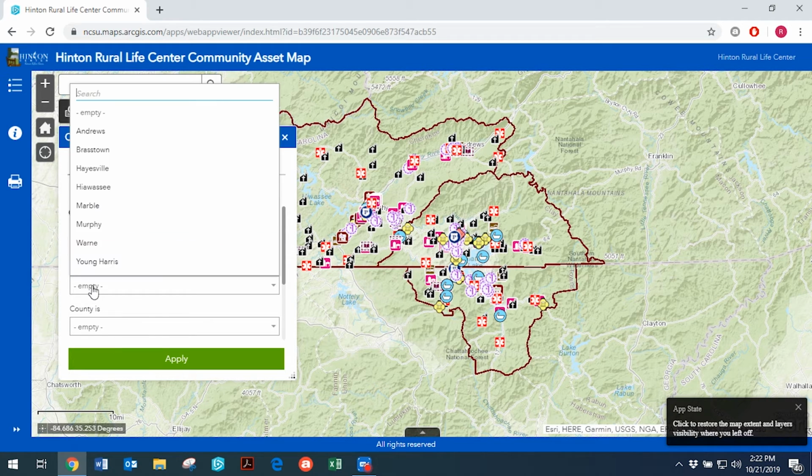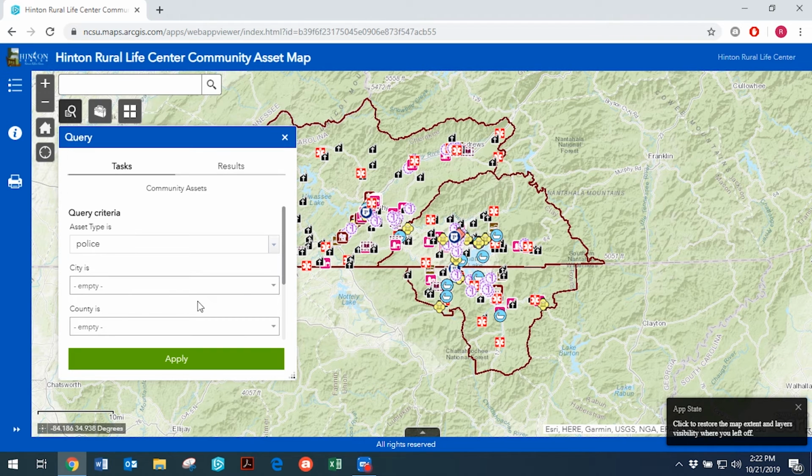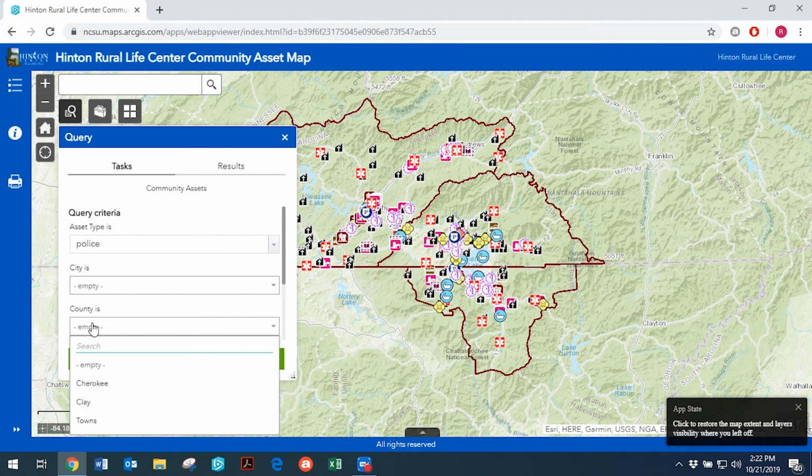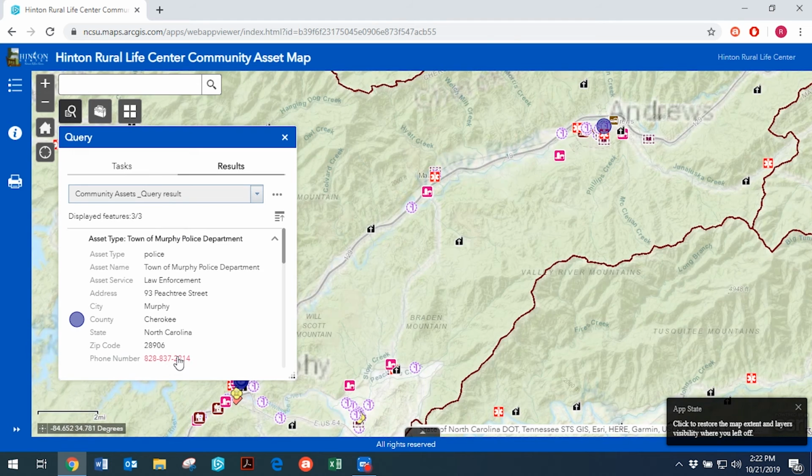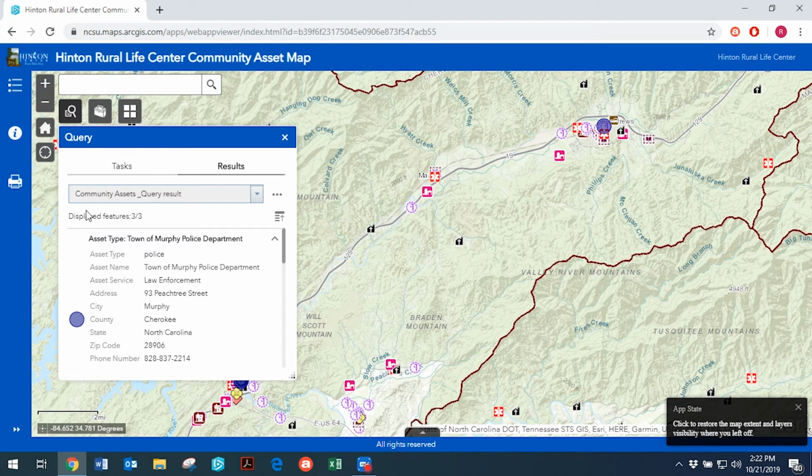Now, we also have the option of going by city, or we can go by county. And again, remembering that the quality of life study was done for Clay, Cherokee, and Towns counties. For the purpose of our demonstration, let's go with Cherokee County. So I'm looking for police in Cherokee County, and I will hit apply. You will notice here now says displayed features, indicating that there are 3 returns or 3 results from my search of police in Cherokee County.